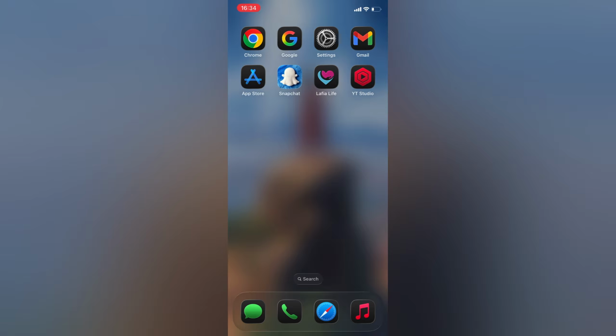Let's get into it. Step 1. Open Settings. First, go to your iPhone's Settings application. This is the gear icon on your home screen.